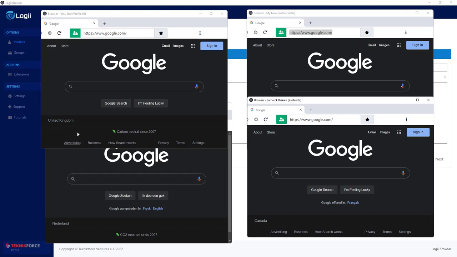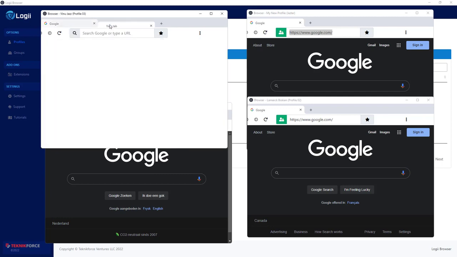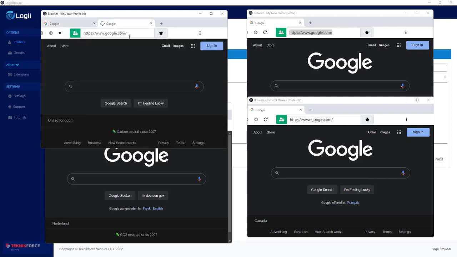I'm using proxies here just to illustrate how secure it is. Each browser is in a separate window, and it's a multiple tab browser. So if you want to open a new tab, it's perfectly possible.